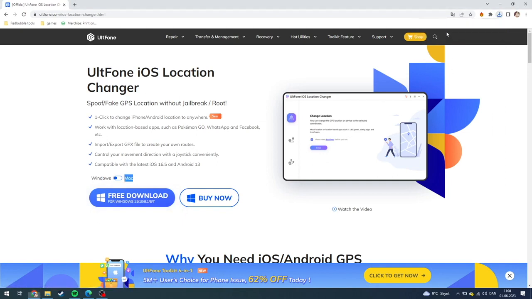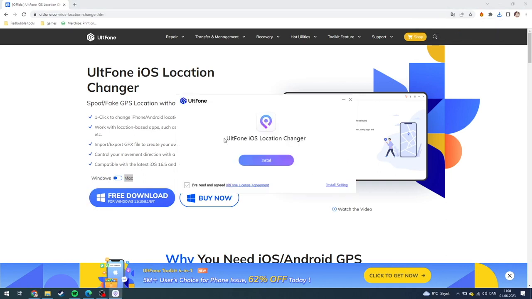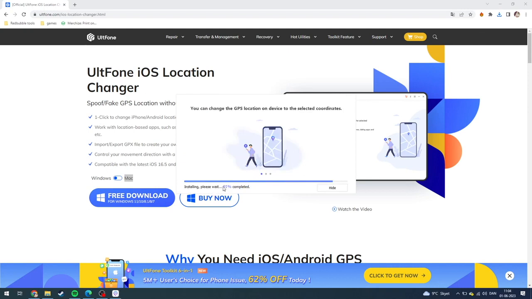And when it's done, you just need to click on it. And as you can see here, Ultfone iOS location changer install, and you need to click I have read and agreed to the agreement. You need to install it, and as you can see now it's installing. Please wait. This can take anywhere between a couple seconds to a couple minutes. I'll be back when it's done.